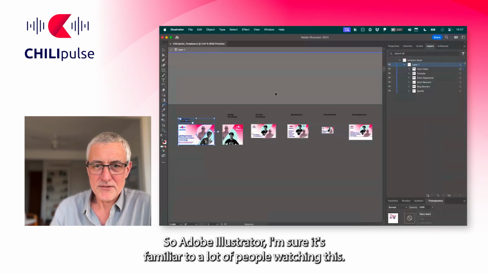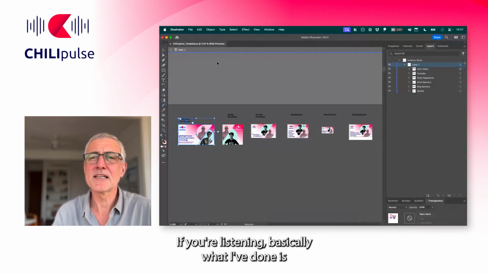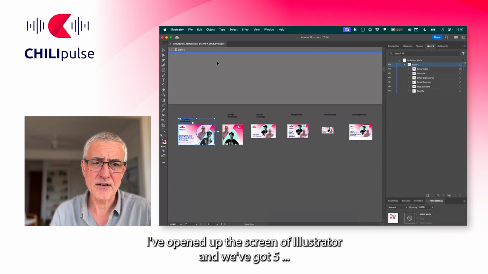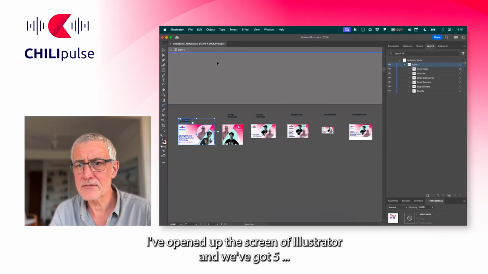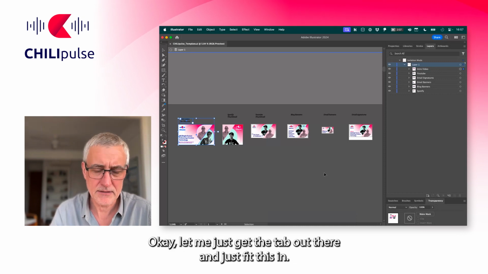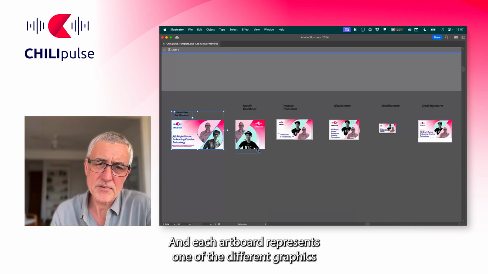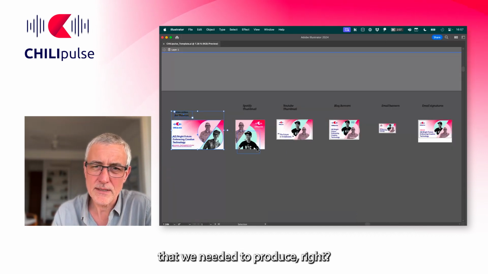So, Adobe Illustrator, I'm sure it's familiar to a lot of people watching this. If you're listening, basically what I've done is I've opened up a screen of Illustrator and we've got 6 artboards in our screen. Okay, let me just tab out there and just fit this in. Okay, so you can see it. And each artboard represents one of the different graphics that we needed to produce, right?